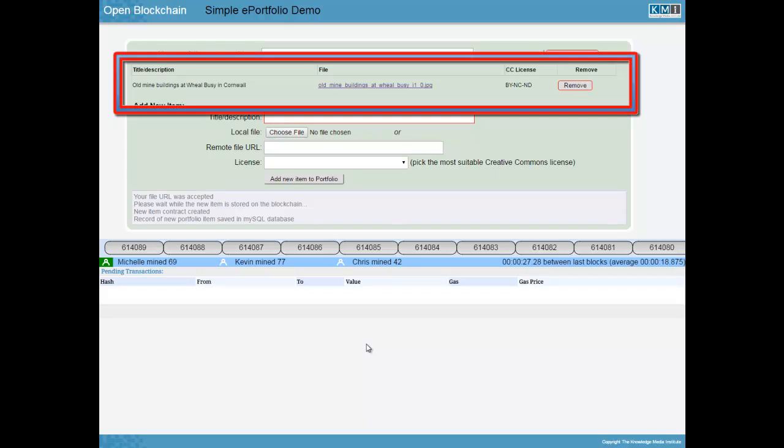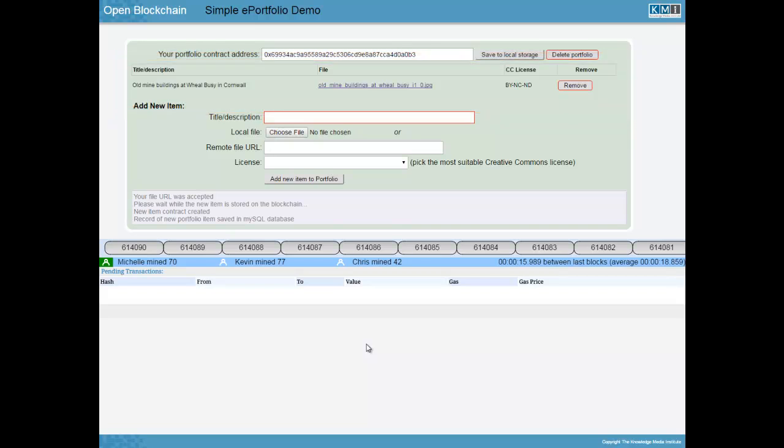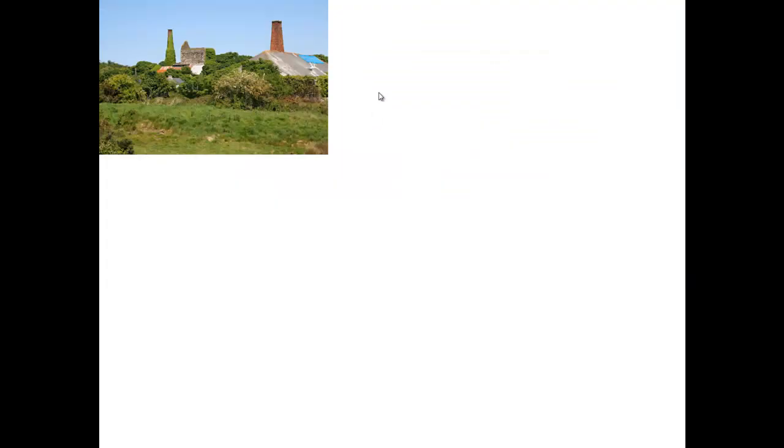You can now see that the new item has been stored and added to the ePortfolio, including the description we provided, the Creative Commons license we picked, and the file name, which is a link to a copy of the file it created on IPFS. If I click the link, it opens our copy in a new browser window as confirmation.